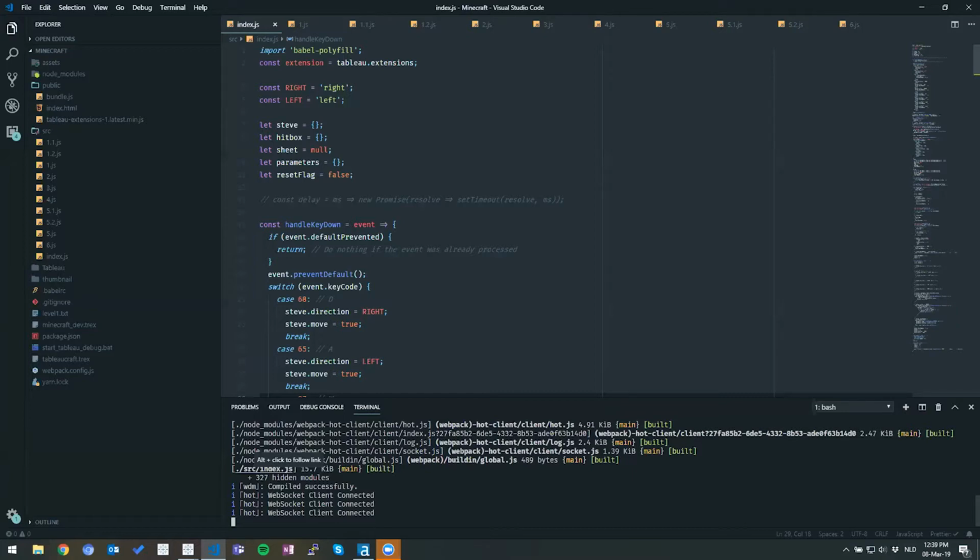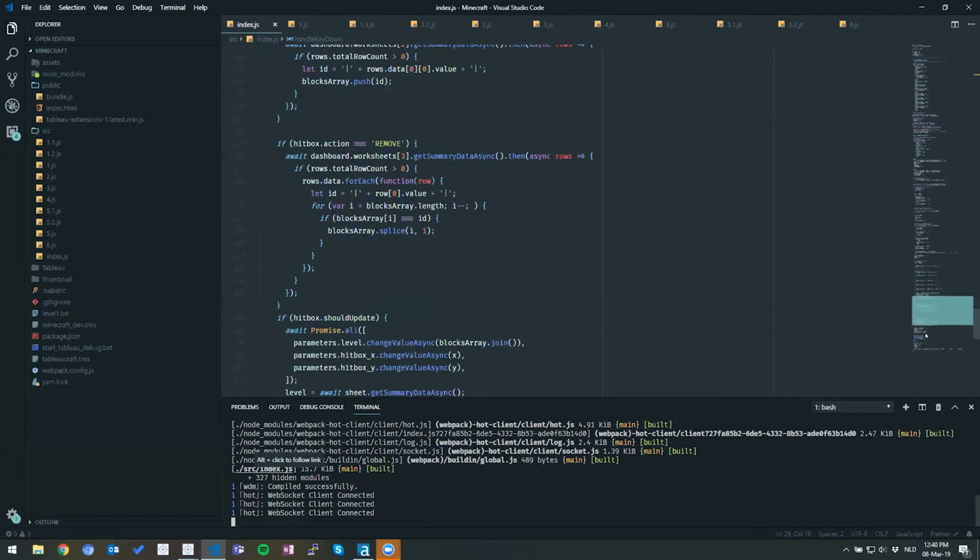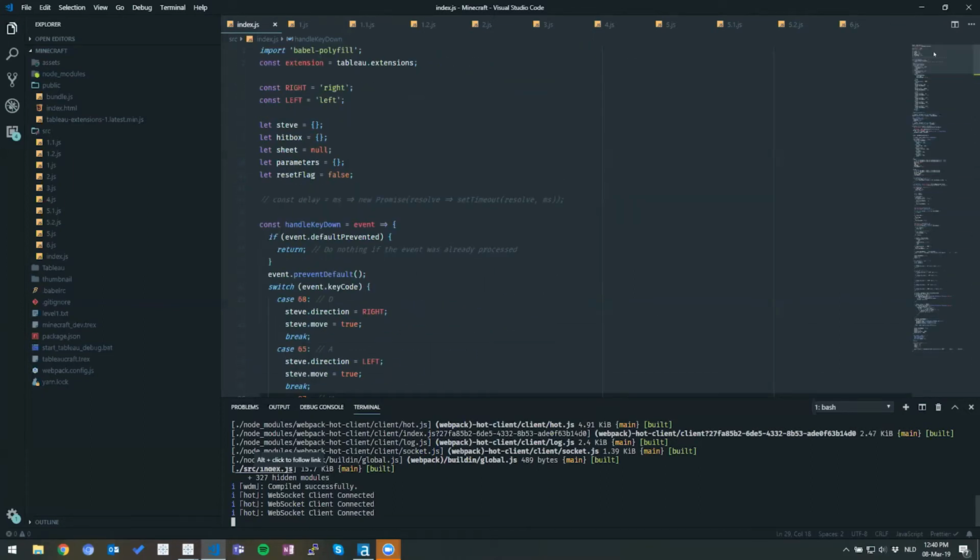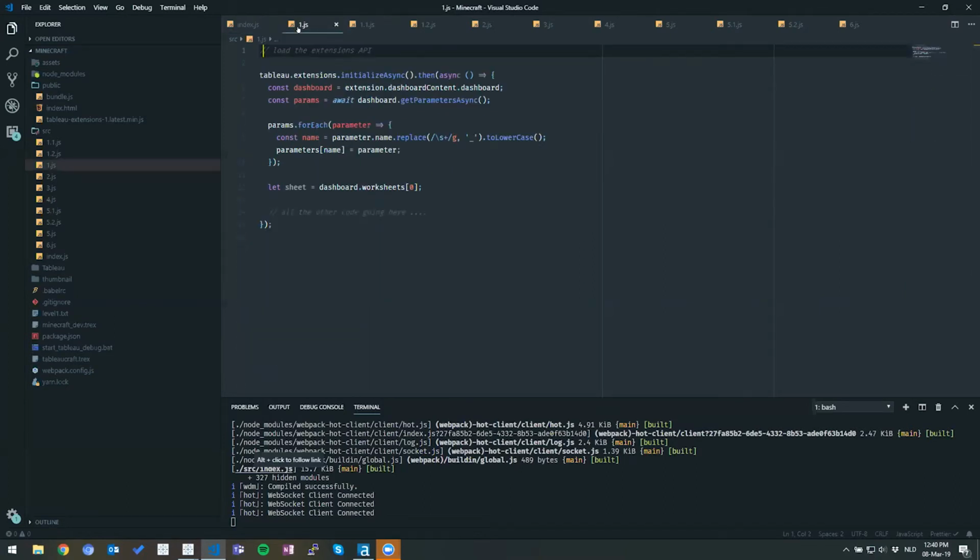I will go through this big piece of code step by step, and I will just highlight the things which are very important for you to know if you want to build an extension or if you want to know something more about coding. So don't be scared by this big piece of code. Let me go through it one by one.